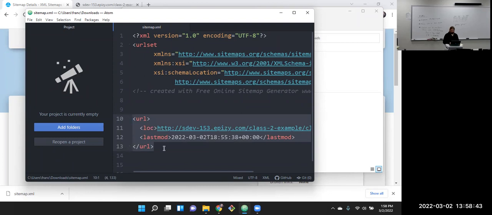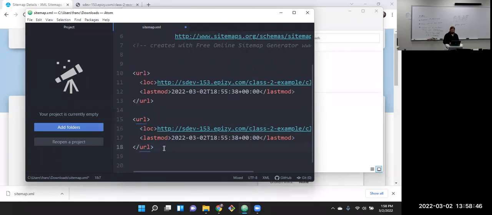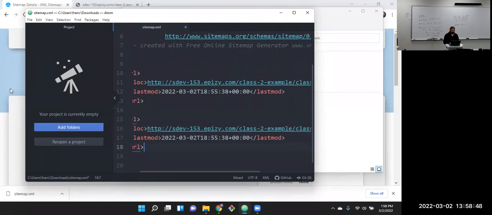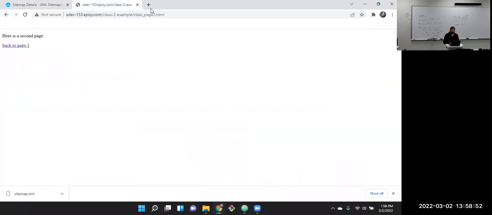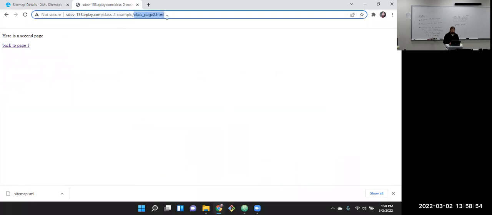I don't know why it didn't make the second page, so I'm going to go ahead and make it. So the second page just looks like this. What was it called? Go to page 2 is this.